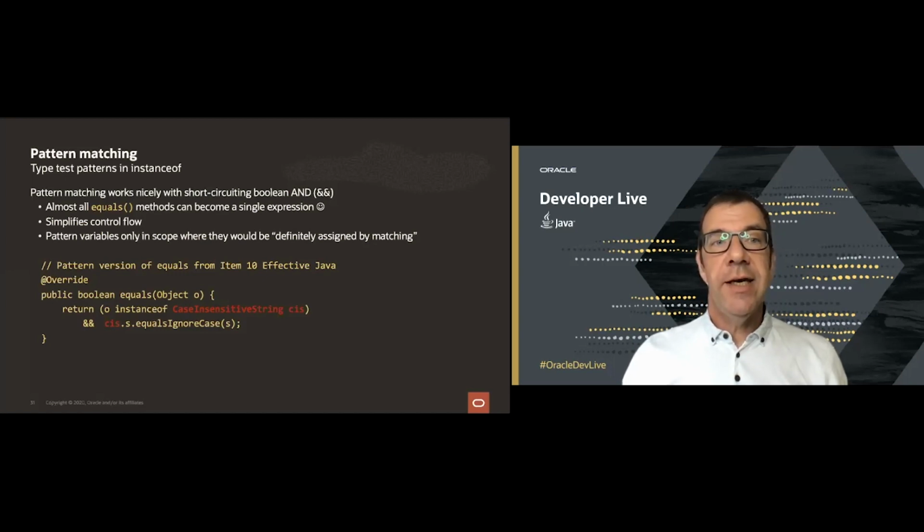So the idea here is that we take an object, we check to see if it's a case-insensitive string. If it is, we'll bind it to the pattern variable CIS, and then we'll return whether the string s is equal to that CIS string that we've extracted. And because of the short-circuiting behavior of the AND operator, we know that the CIS string will be bound to a value.